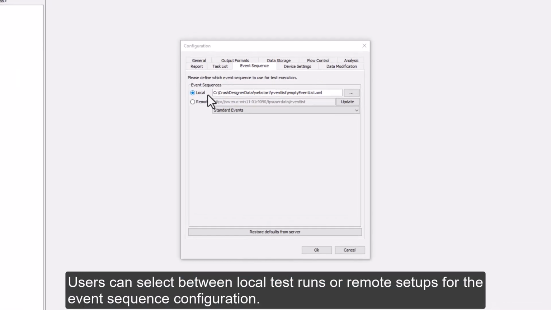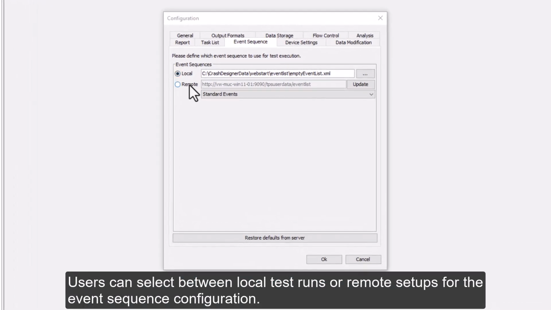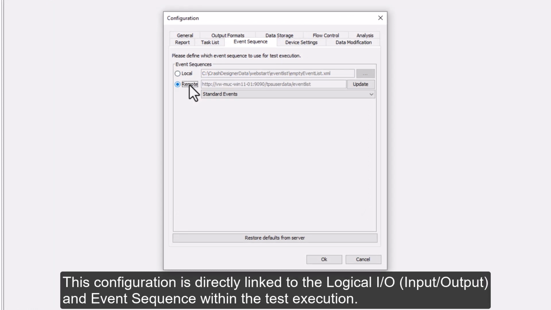Users can select between local test runs or remote setups for the event sequence configuration. This configuration is directly linked to the logical I/O, input-output, and event sequence within the test execution.